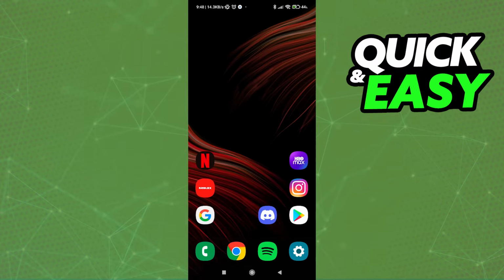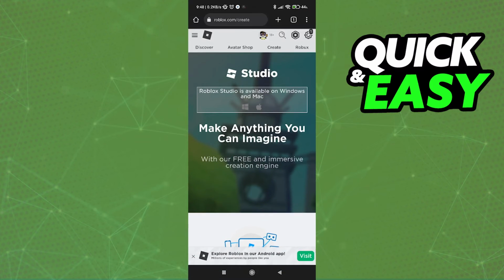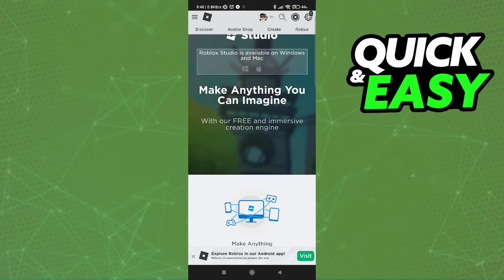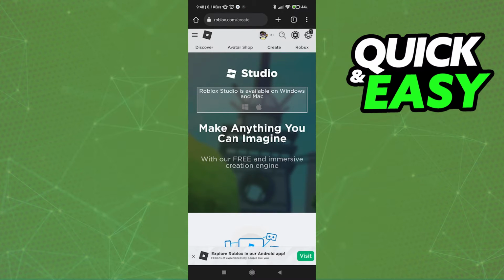Now, if you are trying to run Roblox Studio on mobile and it is not opening or downloading, this is because, as you can see by going to the official Roblox website at roblox.com/create, Roblox Studio is not available for mobile. It's only available for Windows and Mac, and you need to be on your desktop computer in order to properly install and use Roblox Studio.